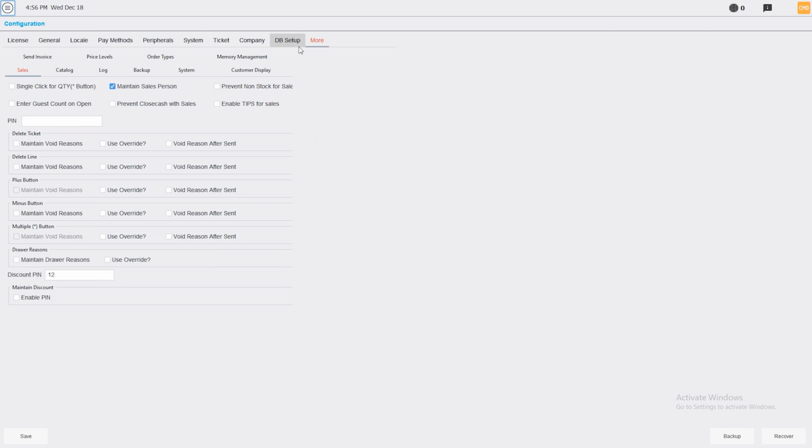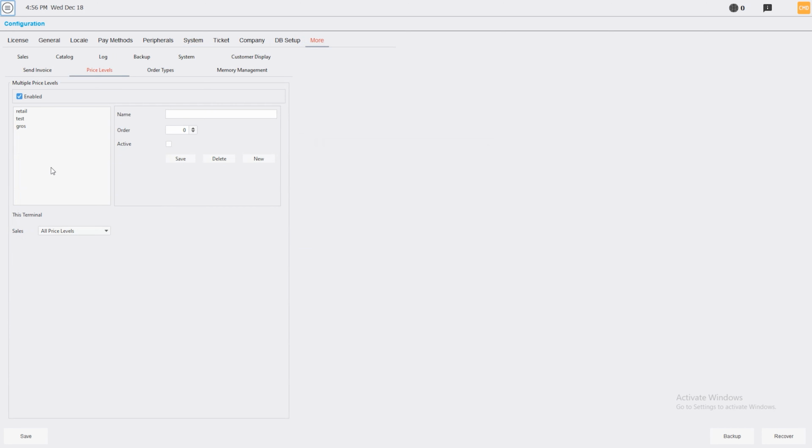Go into the More section, and into Price Levels. This is where you manage your price levels and specify how many you have in your system. For example, if you sell your items in batch or individually, the price of your item in batch is going to be different from the regular price.